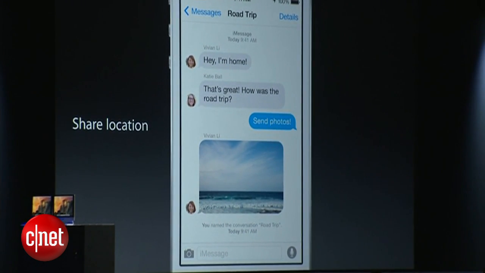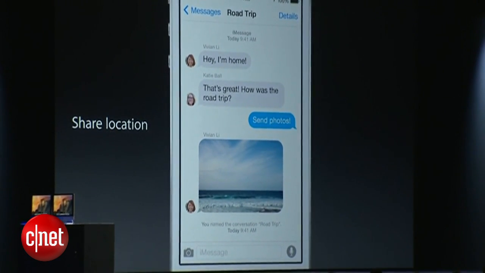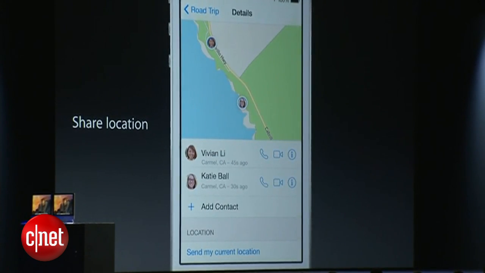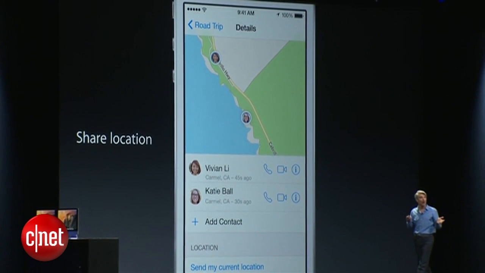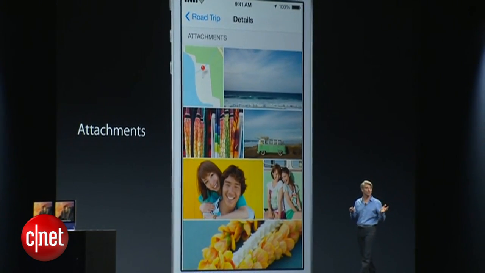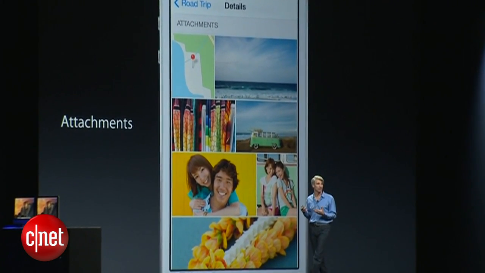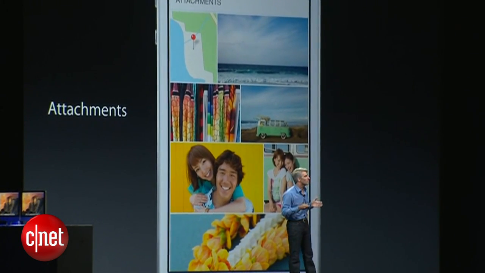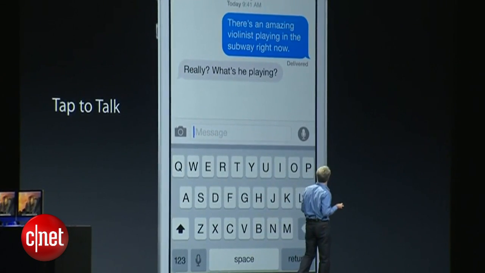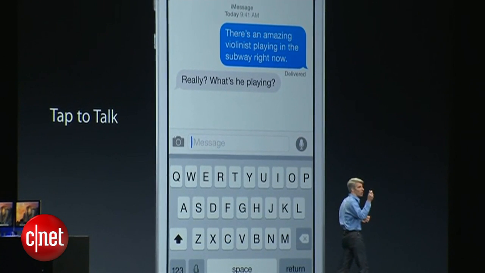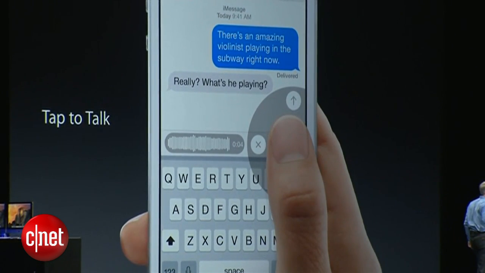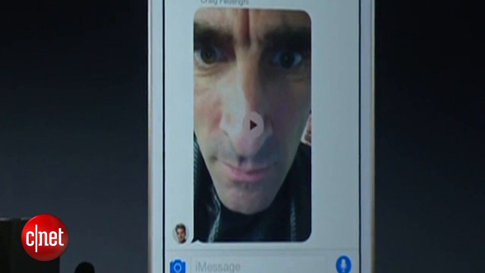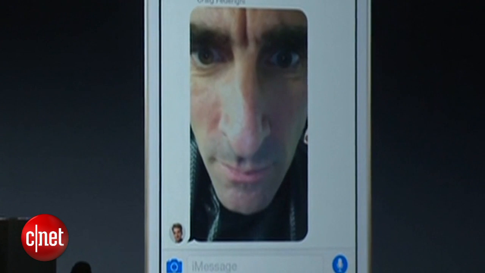Now, you also can share your location with people in a conversation, and if they've shared their location with you, you can see it from right within Messages. And you also have a really great at-a-glance view of all of the pictures and attachments that are shared on any thread. But one feature that I really love is our new tap to talk. You just hold your finger down on the microphone button, and then you can just swipe up with your finger when you're done talking and send what you said. And it's really great for video messaging as well.